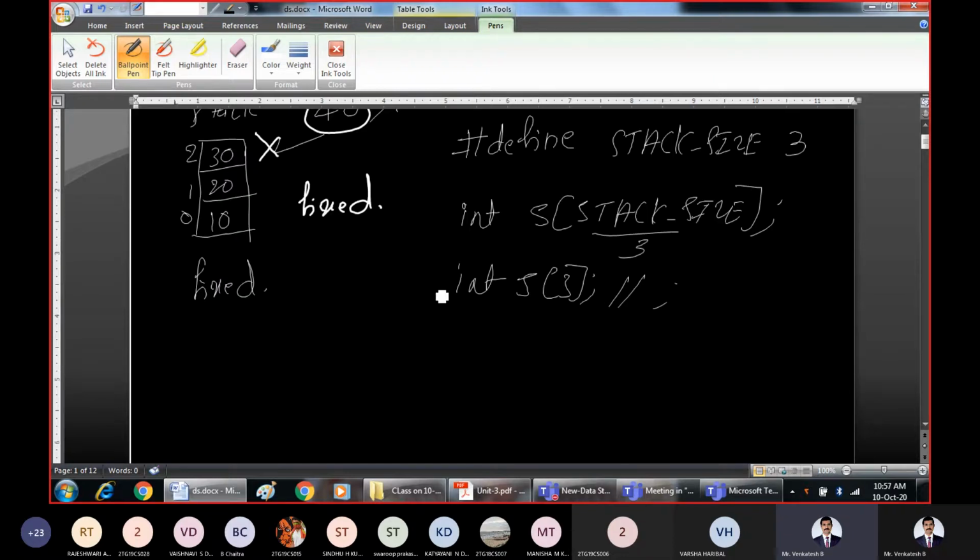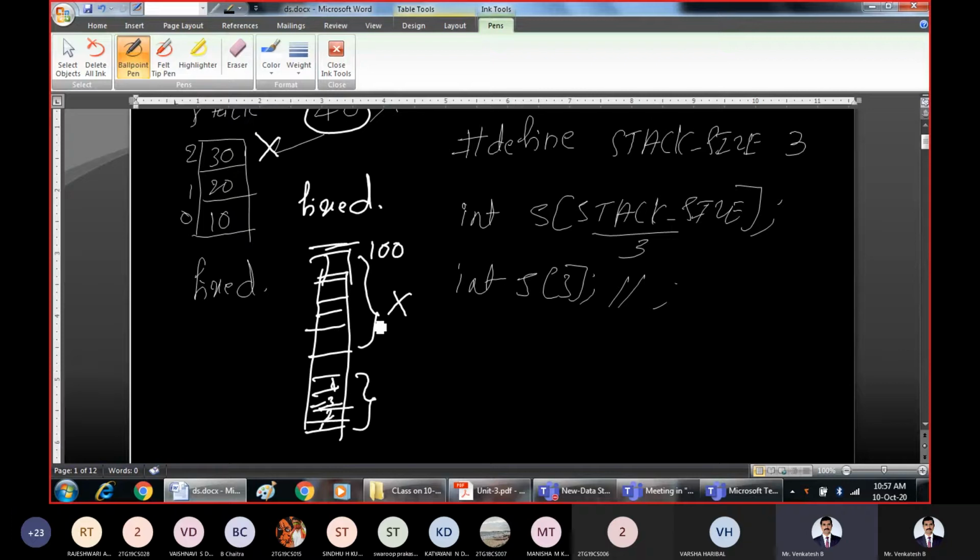Another disadvantage with these static stacks is, say for example, if I have a stack with so many spaces, and I am using only these 4 locations. If there are 100 locations, I am using only these 4 locations and we are not using the rest. That means these 96 locations are not being used and 4 locations are being used. So this is also a disadvantage of the static stack.